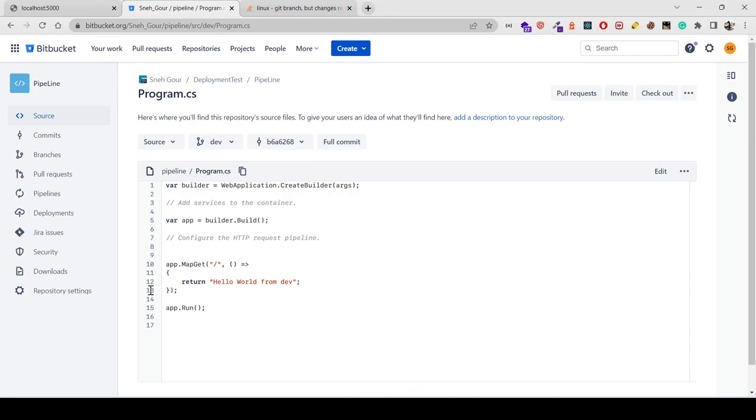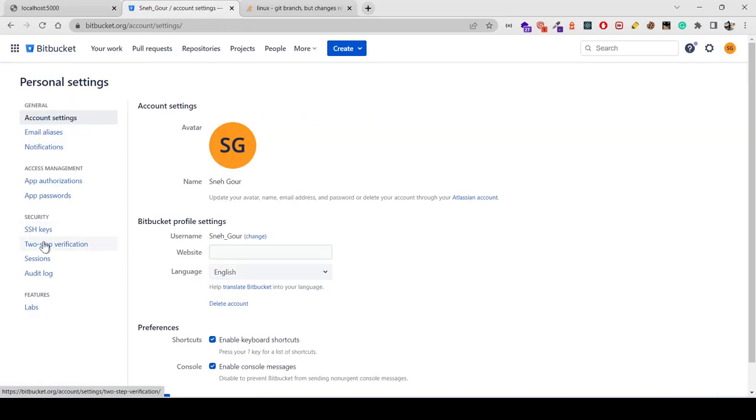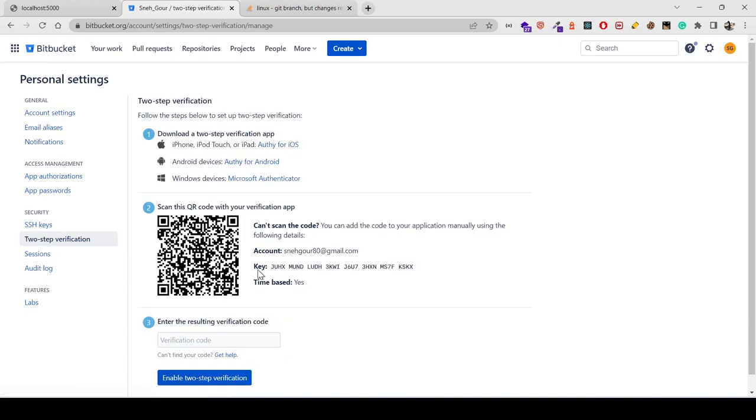Go to your Bitbucket account, and in the personal Bitbucket settings, you first have to do the two-step verification. So I will be installing Microsoft Authenticator and scanning this QR, and I will get the code and paste it here.